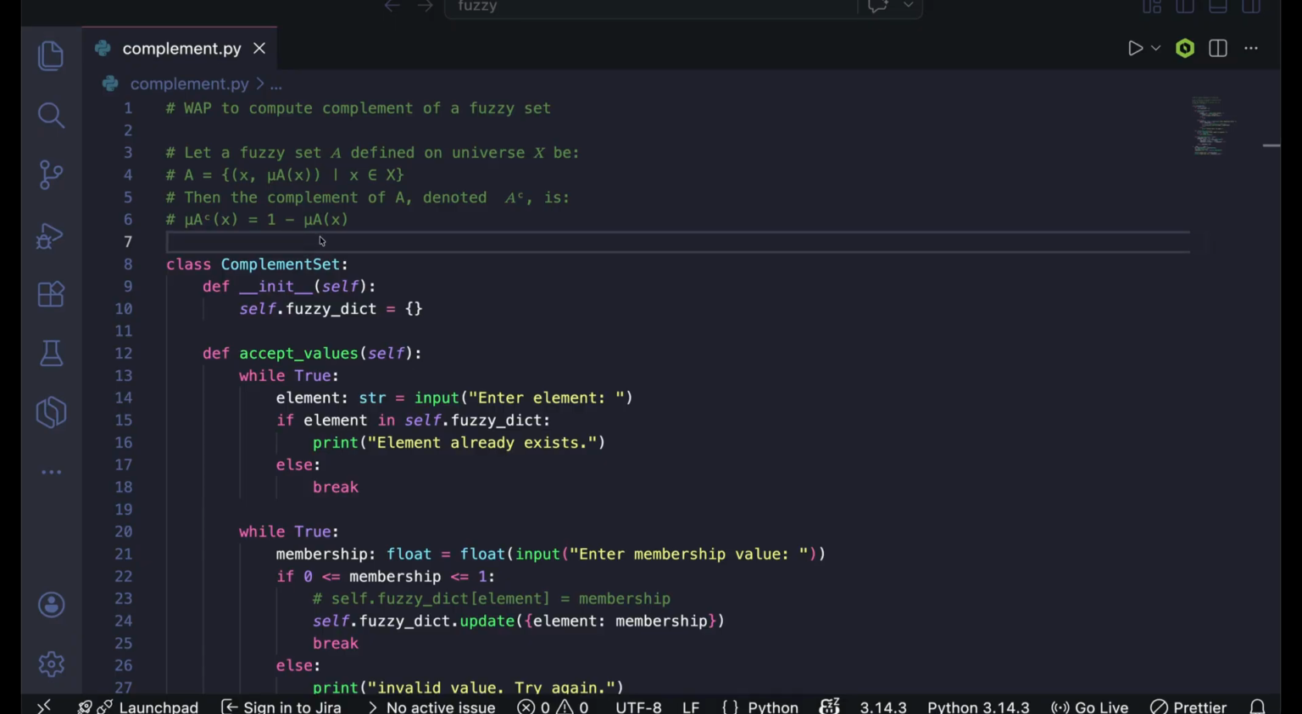So what makes this interesting is that unlike classical sets, we are not dealing with binary membership. We're working in a continuous space between 0 and 1, which gives us more expressive power. So instead of just theory, we'll implement this concept step by step using a clean class-based approach in Python.